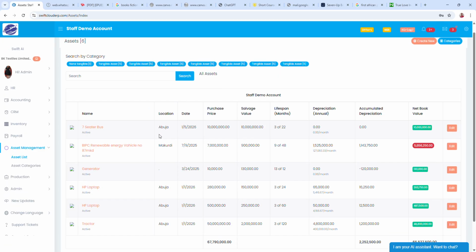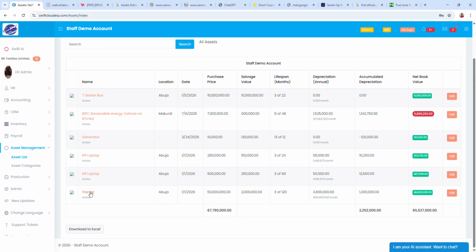So looking at the item list, we can see our tractor, we can see that it's active, we can see the location, the dates of purchase, the price, the salvage value, then the lifespan of 120 months. The depreciation is, okay, I think I made a mistake when I put in the figure for the salvage value. I wrote 2 million instead of 20 million, but it will still calculate the depreciation for me. You can see it has depreciated by 1.2 million in the span of 3 months.